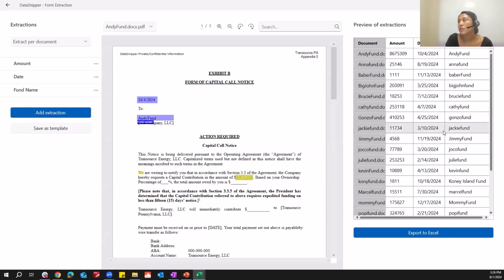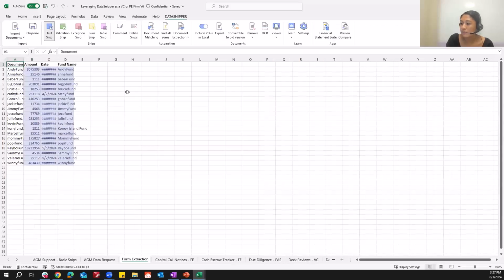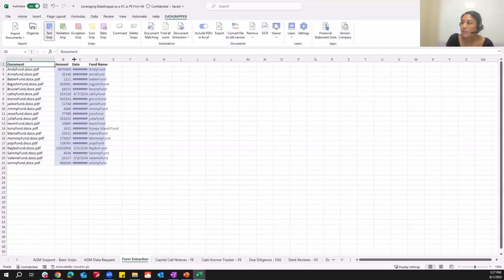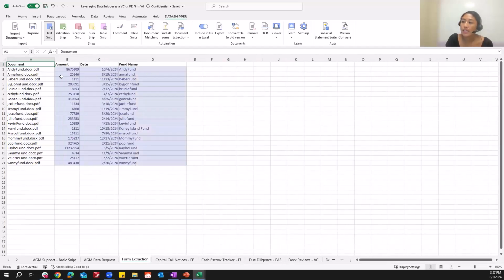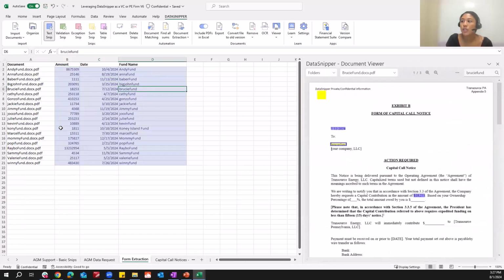Now what I want to do is extract this information, or excuse me, export it to Sheet. So on the right here underneath preview of extractions, I can click export to Sheet. You'll see that Data Snipper creates a new tab here called Form Extraction, and we can see here that all of that information has been extracted for us with a text snip.